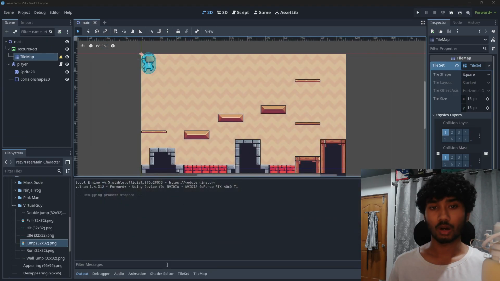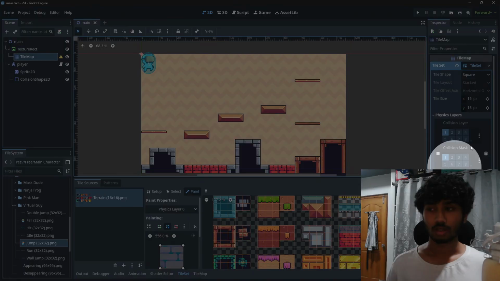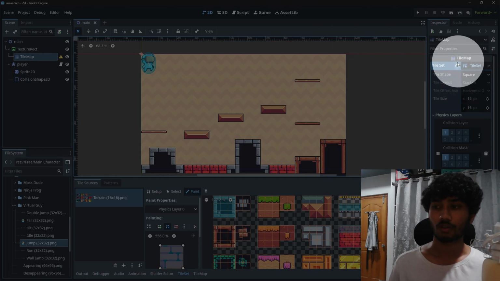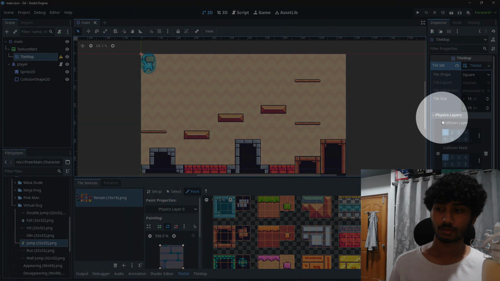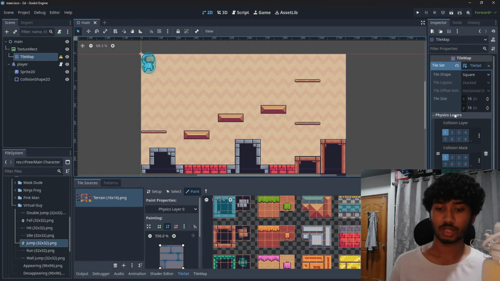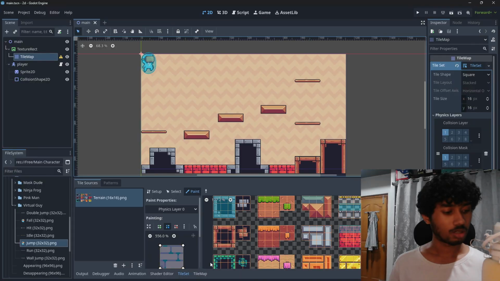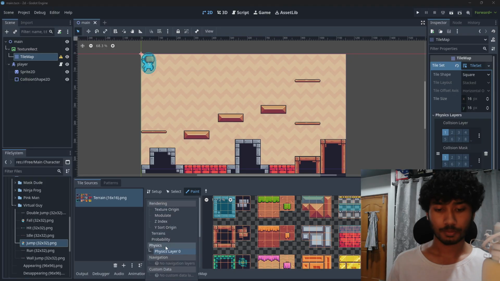So I'm going to tell you how to add the collision layer again for you guys. So click on this tile set. First we have to click our node tile map, and we have to click on the tile set, and over here we have to create a new physics layer. Then we have to come to our tile set, not the tile map. It is confusing, but if you start making it, you'll get used to it. So click on the tile set, and here you have to select the physics layer which you created over here.